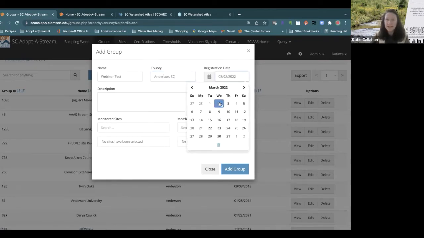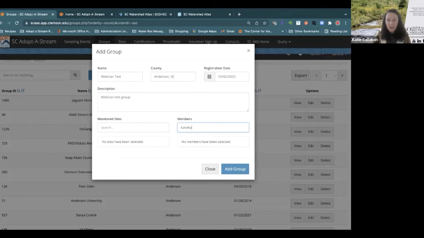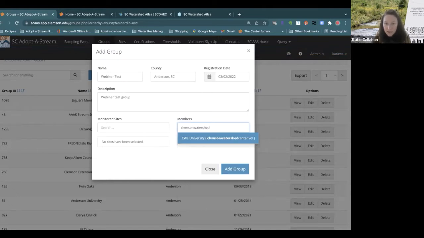We'll set our date as today. Our description of our group is our webinar test group. And we're not going to enter any monitored sites because we haven't gotten there yet. You're a new volunteer just using the database for the first time. And I'm going to have to add myself to that group. So I will use our Clemson Watershed.